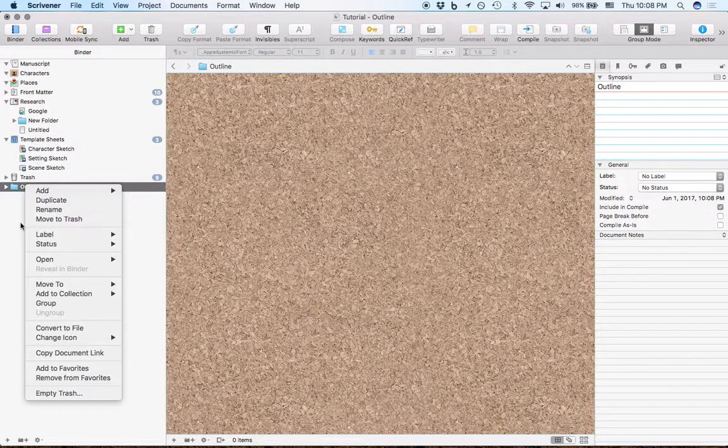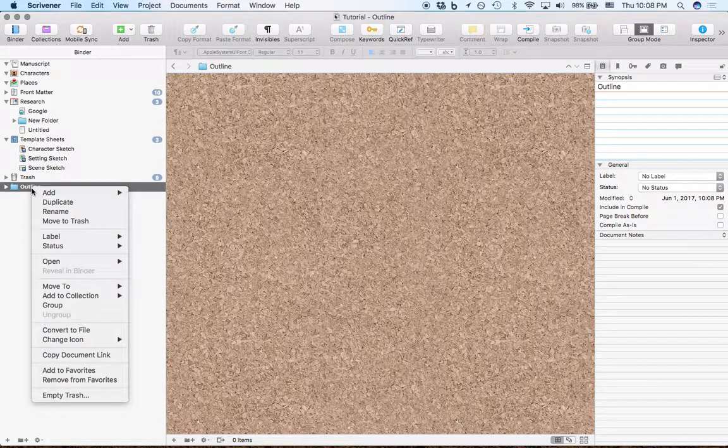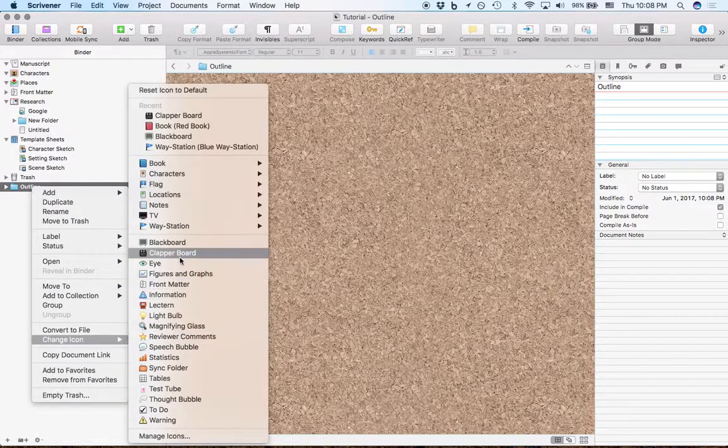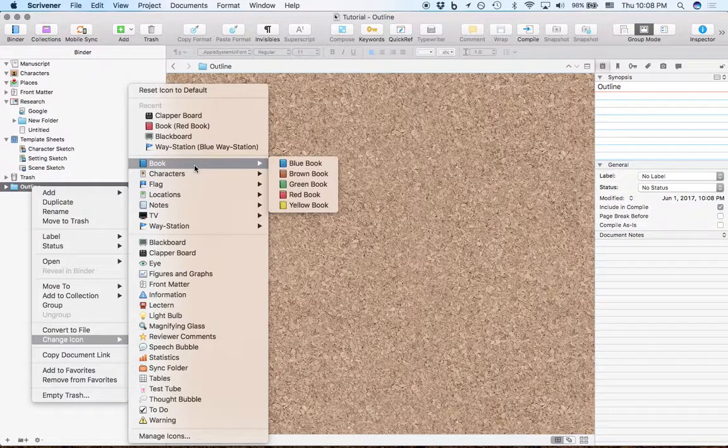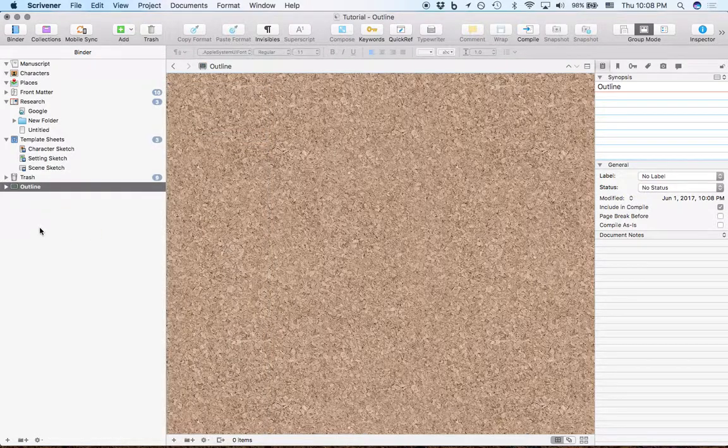And you see this, it's got a little boring. It looks like a folder. It looks like something you've added in, but you can go down here and change the icon to anything you want. You can change it to a book. I tend to like crazy stuff. I'm going to make this an outline, so I'm going to turn that into a blackboard.